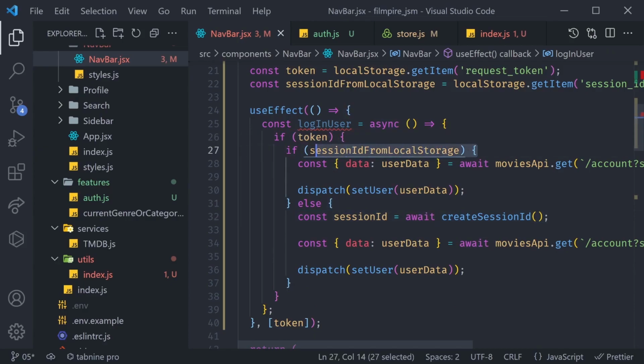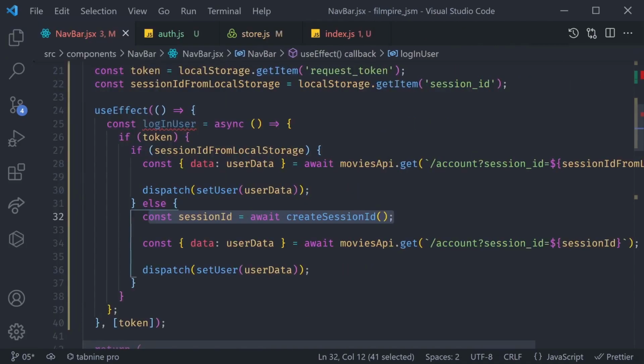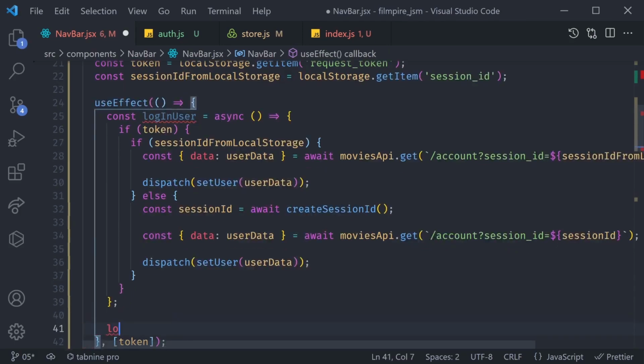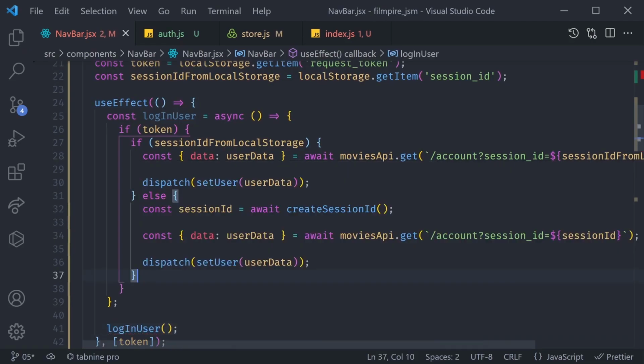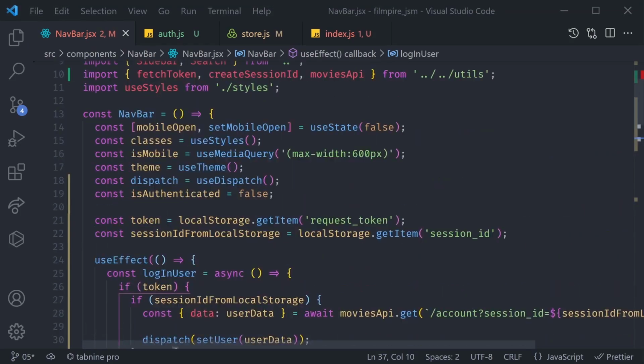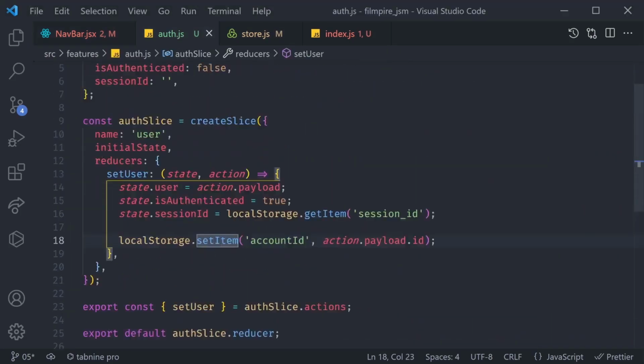Great. So now in the navigation bar, we are actually getting the token. Then we're checking if we have the session ID. At the first time, we won't have it. So we're going to generate a new session ID, and then we're going to use that session ID to make a call to get the user's account. Then we're going to set that user account to our Redux store. I know it's a bit complicated, but hopefully it makes some sense. Finally, we need to just call this function right here, loginUser. That's it.